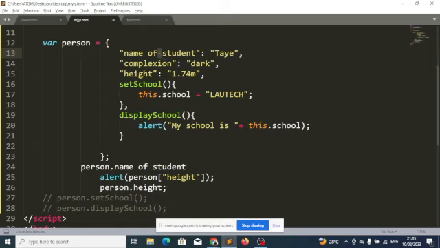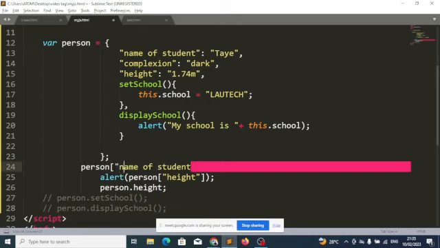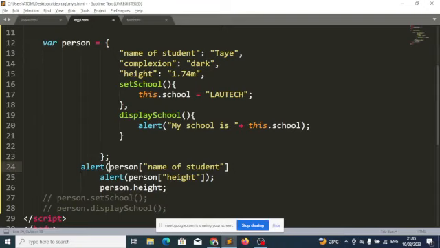To access that, we have to use the other one. Yes, sir, it needs to be the square braces notation. Since this is being put in square braces like this, this will work. So we can say alert. So let's comment out these ones.